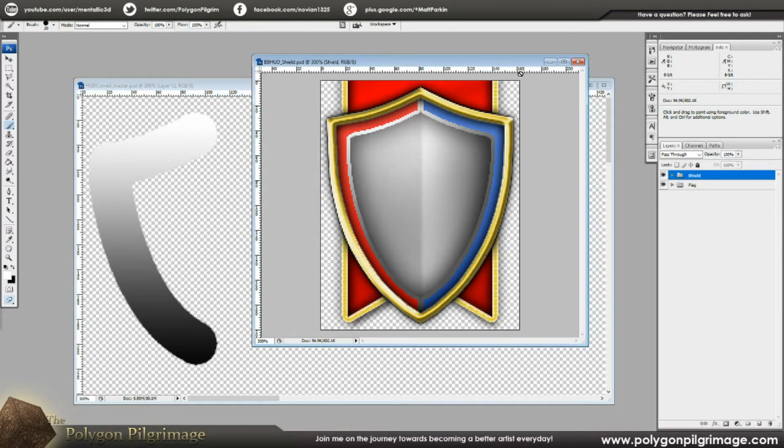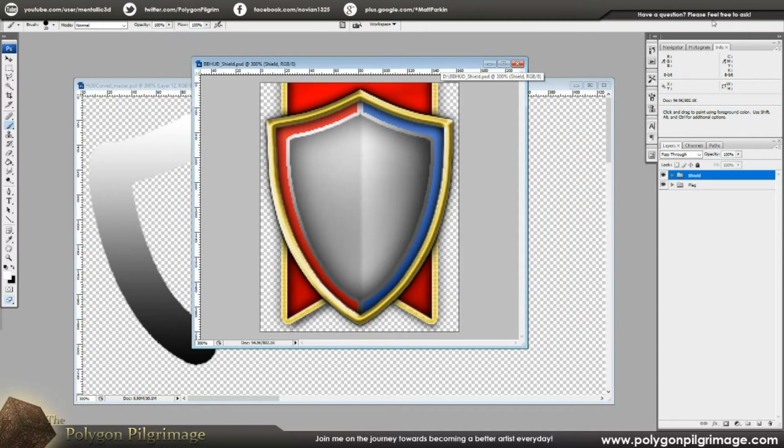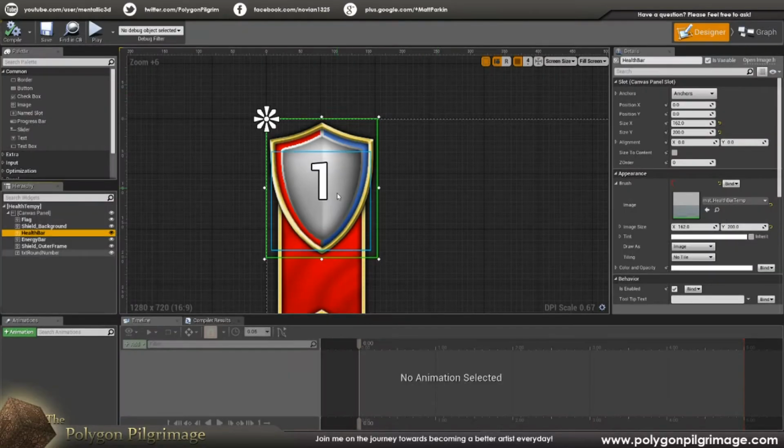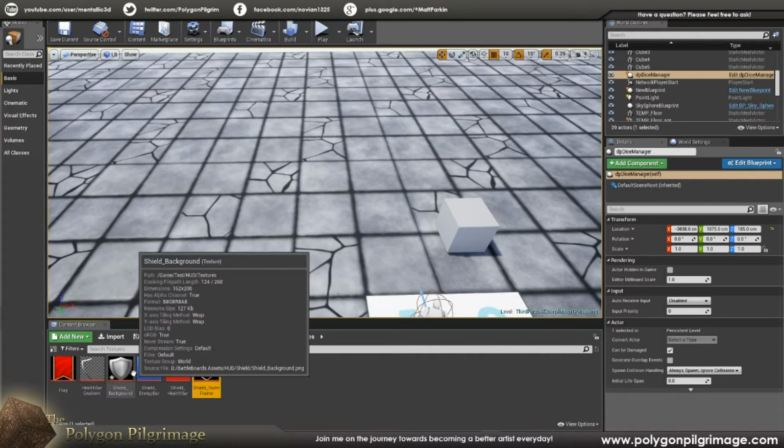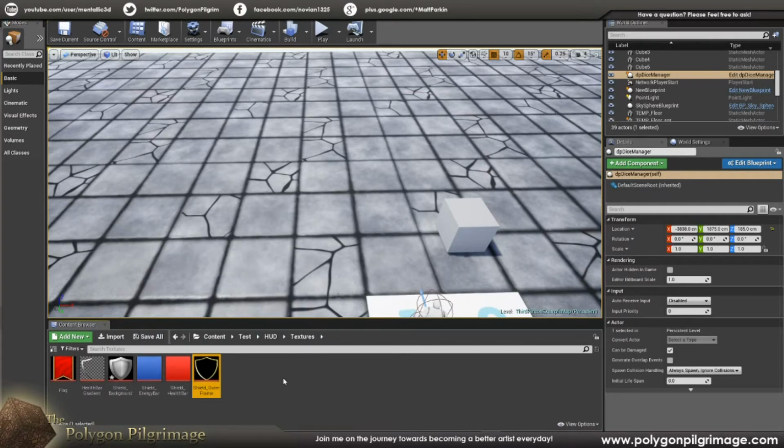There we go. So he's all set. So I'll save him, and we're done with that. Okay, so once we have all of those textures ready, we're going to import them into Unreal here, and I just imported each one as a PNG file. And I made sure that each of these was just the shape of the shield. I think it ended up being 160 by 200, so it's actually a pretty small image.